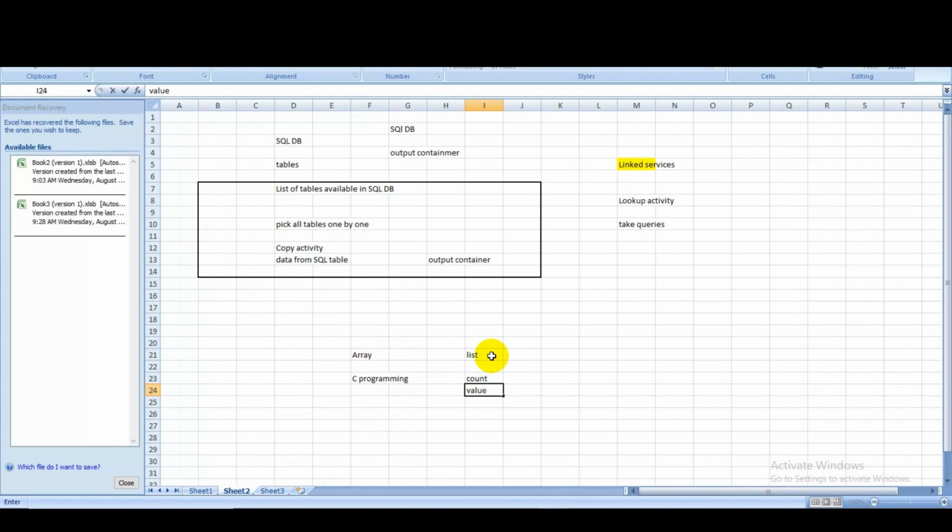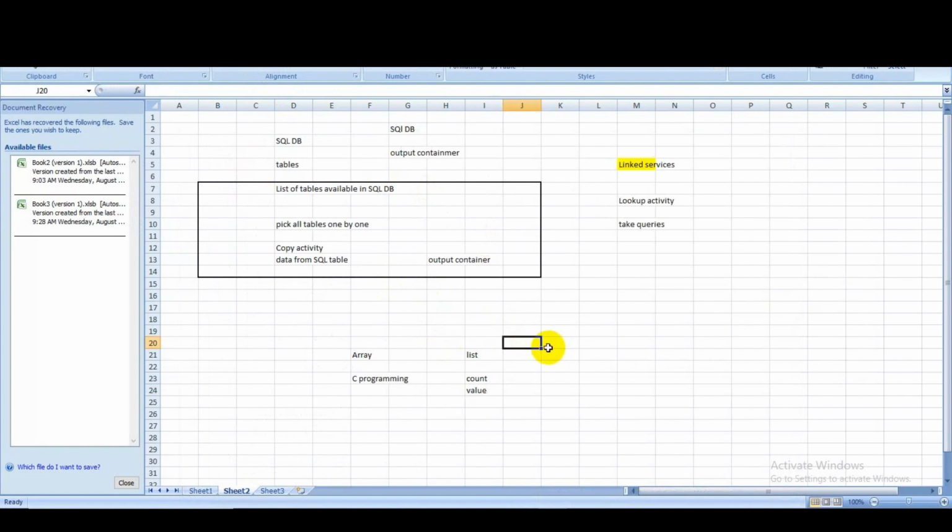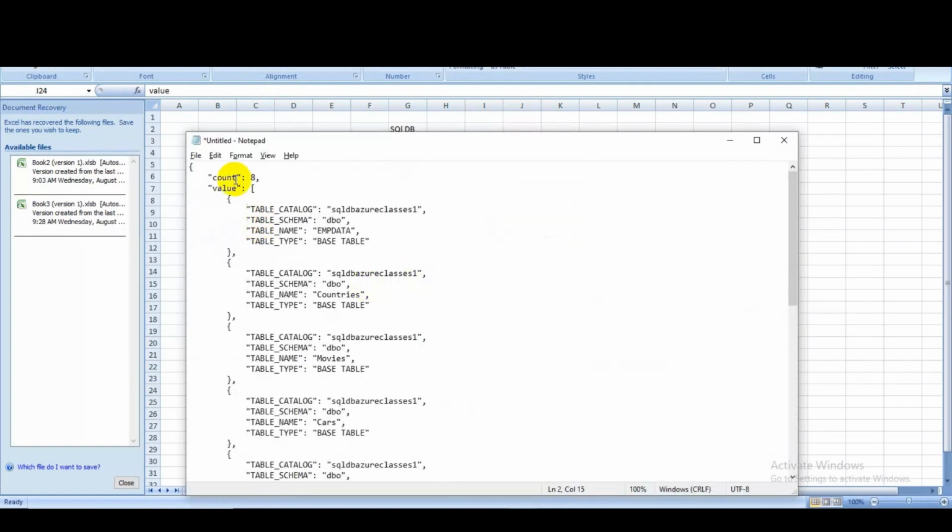Agreed? So what is the count? Count is having 8. So with this list, if you are only interested to use the value of count, you can use it for count. But if you want to see the actual values also in that list, then you can go to value. And in this value, you can do all these things. So that's why it is known as array.